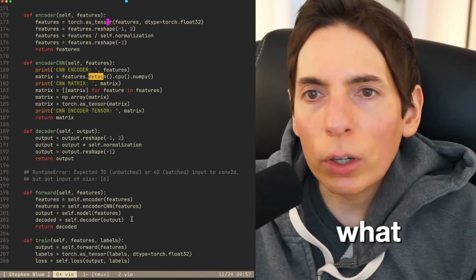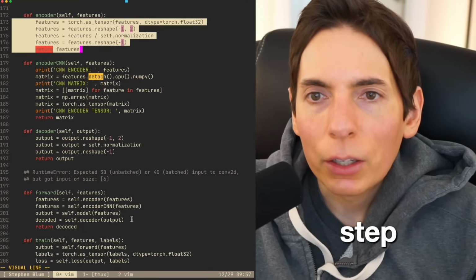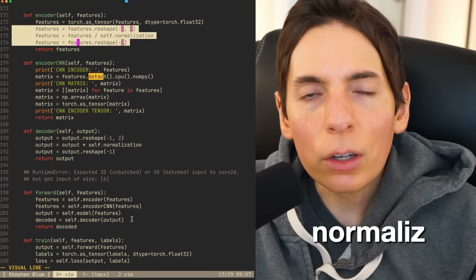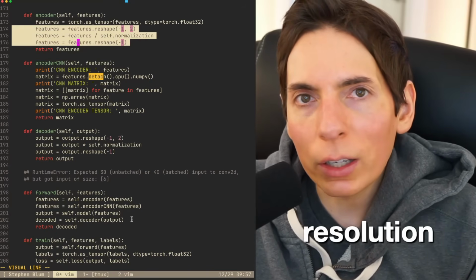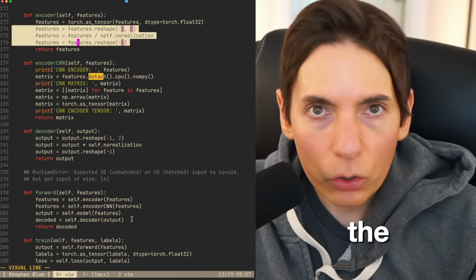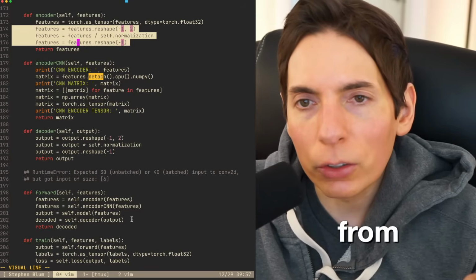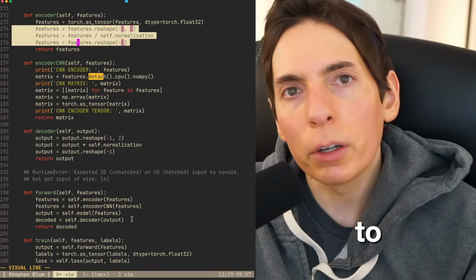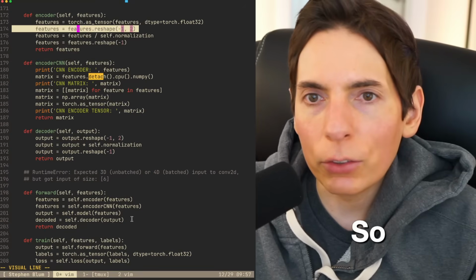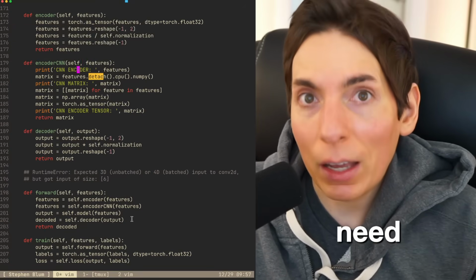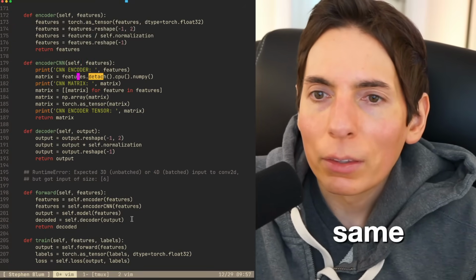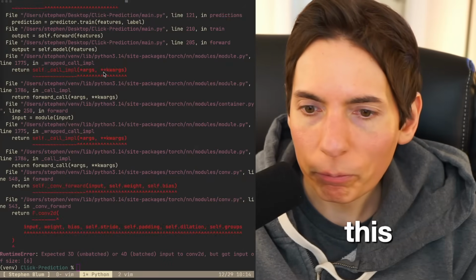And what I need to do is, this is the normalization step. So I'm doing normalization here where it takes the screen resolution and the coordinate of the click, and it converts it from 100 by 100 down to 0.1 to 0.1. So we're normalizing it here. And we need to keep that. Obviously, that normalization has got to be kept the same. How do we do this?